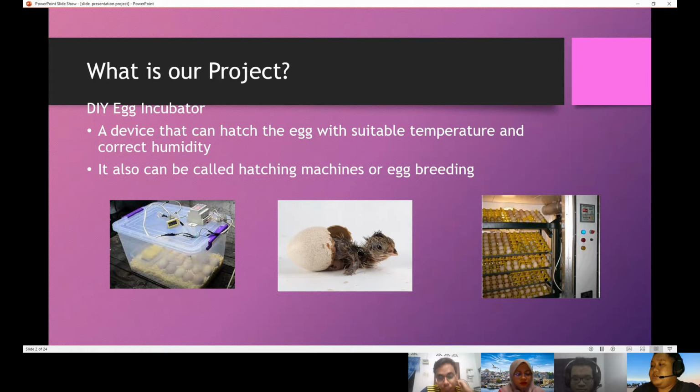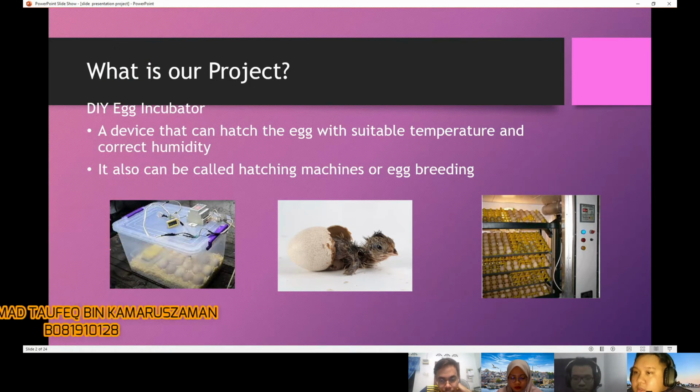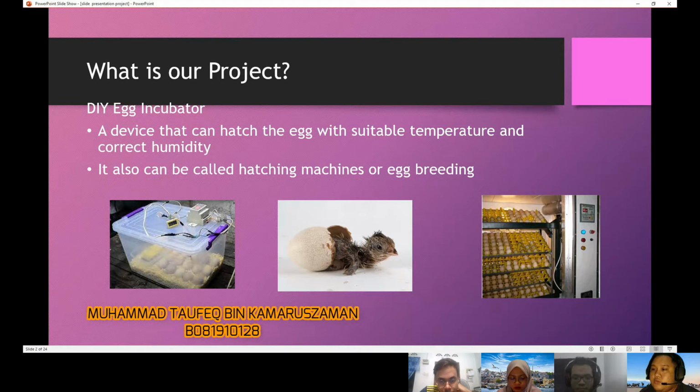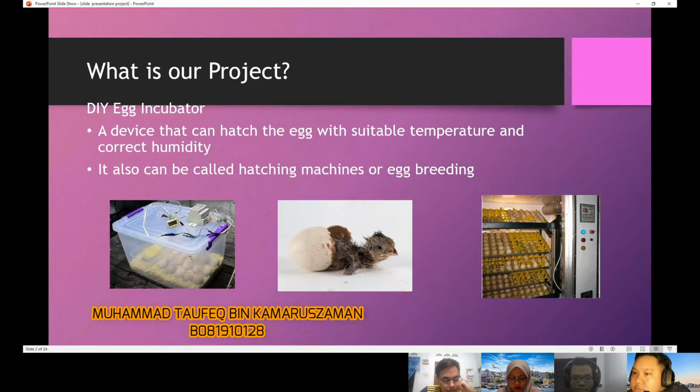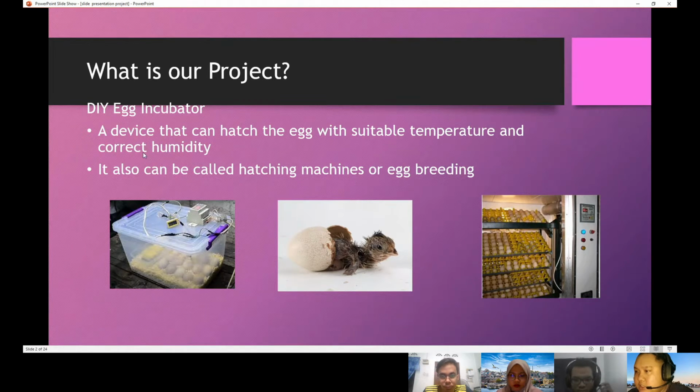Okay, sorry. So, thank you, Faiz. So, what is our project? For this PBL, we will make a DIY egg incubator. This incubator is a device that can hatch eggs with the suitable temperature and the correct humidity. The other names for this project are hatching machine or egg breeding.